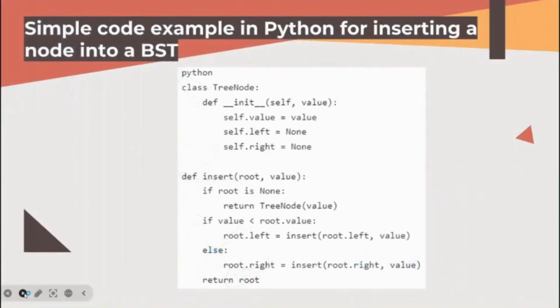Let's see how to write the code. If the root is None, it directly returns the value that we are passing. If the value is less than the root value, then it will be inserted on the left side of the root, else it will be inserted on the right side of the root, returning the root value as we know.